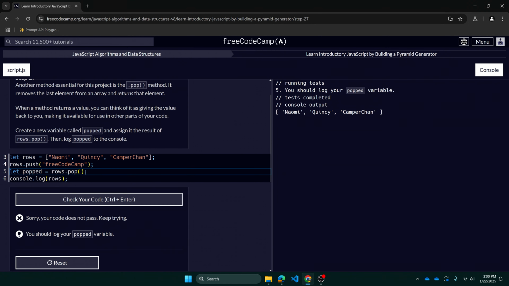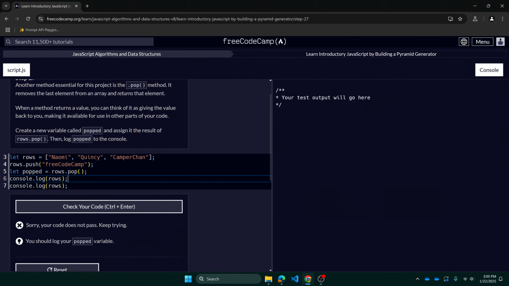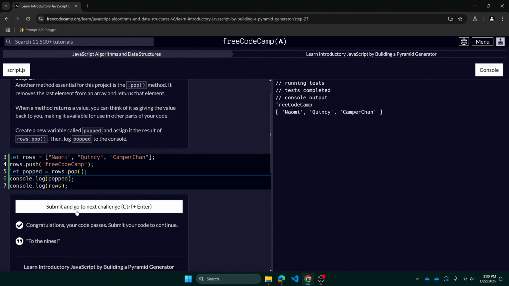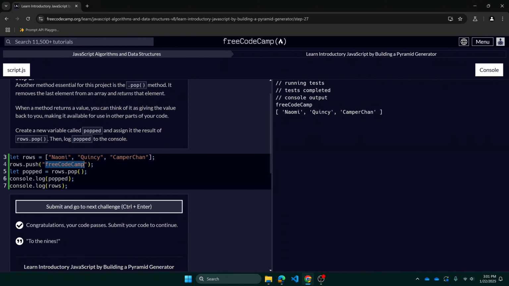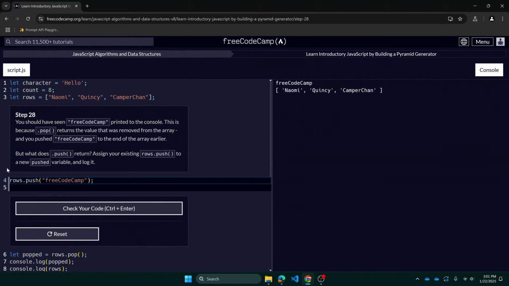You should log your popped variable. I guess they want us to see the array itself as well. So they were logging rows, we want to log popped. So there you see the pop value was FreeCodeCamp, which was the one that we pushed. You should have seen FreeCodeCamp. This is because pop returns the value, we know that. But what does push return? Assign your existing rows.push to a new pushed variable and log it.